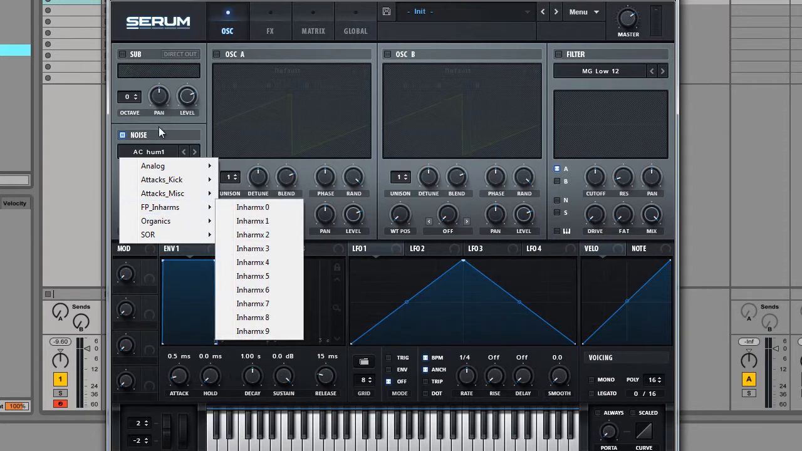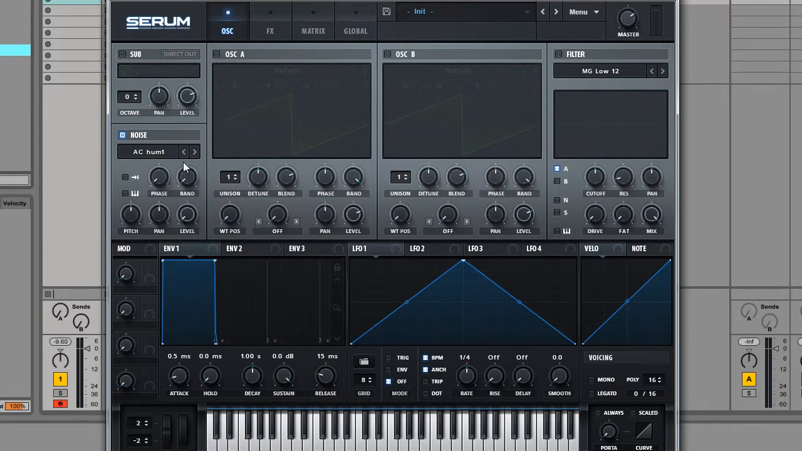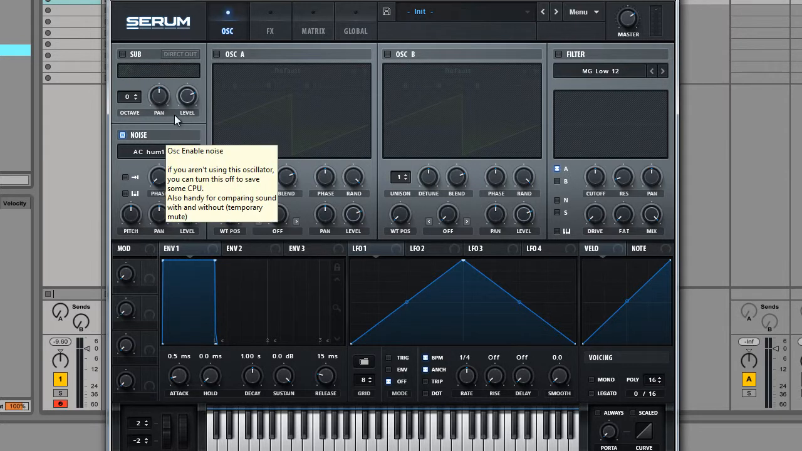So you can actually use the noise oscillator to layer other sounds that you have on your computer within Serum with other sounds, which is really, really cool. There's a few things that you need to bear in mind, which I'll go over towards the end of this tutorial if you want to use your own sounds, but really, it's a really cool noise oscillator.